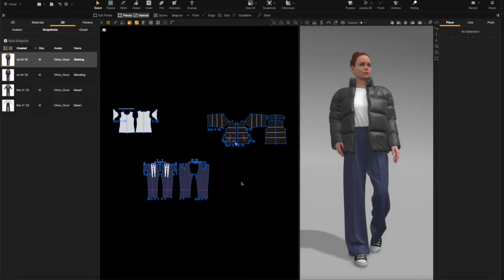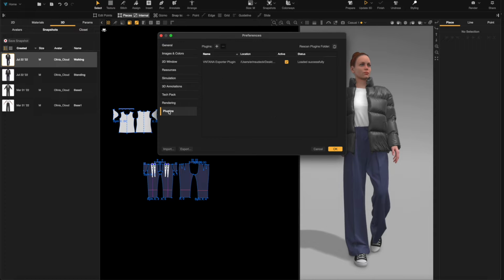Let's use the VNTANA Browzwear plugin to export, upload, and optimize our assets automatically. Before we get started, let's make sure that the plugin is listed within our plugin settings. So go to vStitcher, Preferences, and toggle to the plugins. Perfect. Here we see that the VNTANA Exporter plugin is active and loaded successfully.